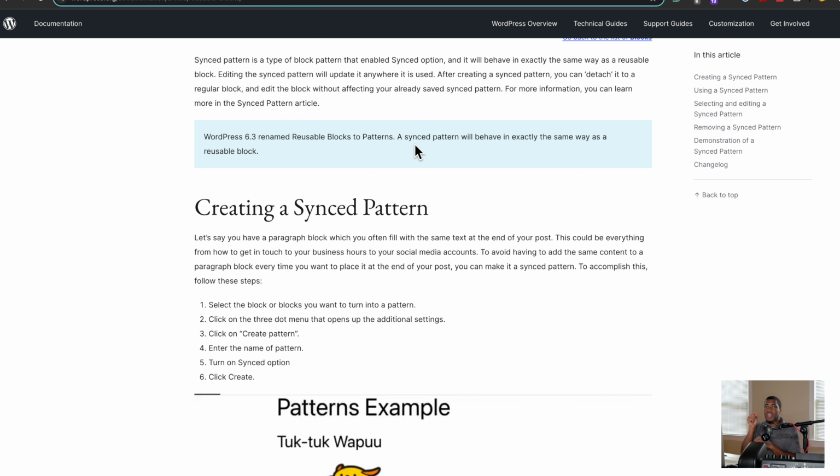And you can turn that off if you just want to use the template and then you want to do an edit, but you don't want that edit to affect your template. So if you have a sync pattern, you're saying that future edits that I do on this template, I want those edits to affect that template.